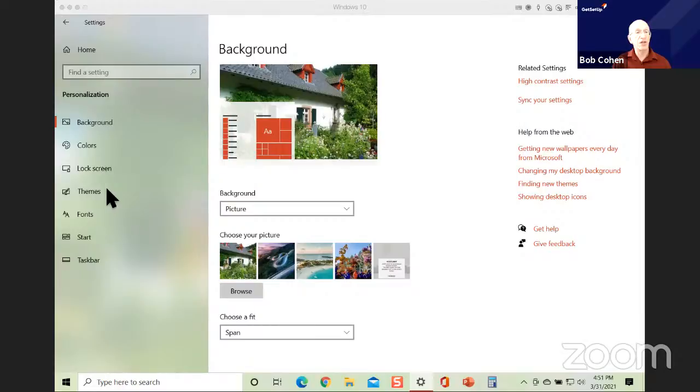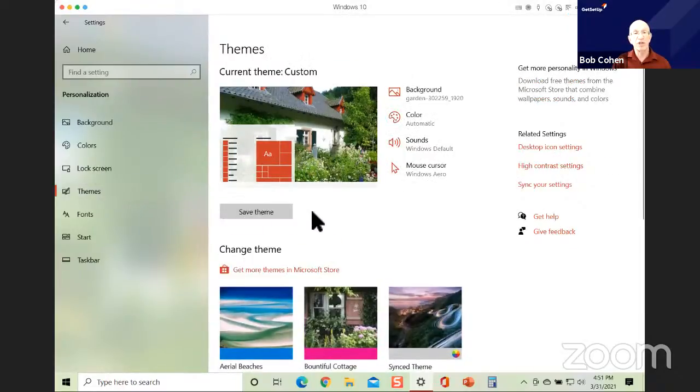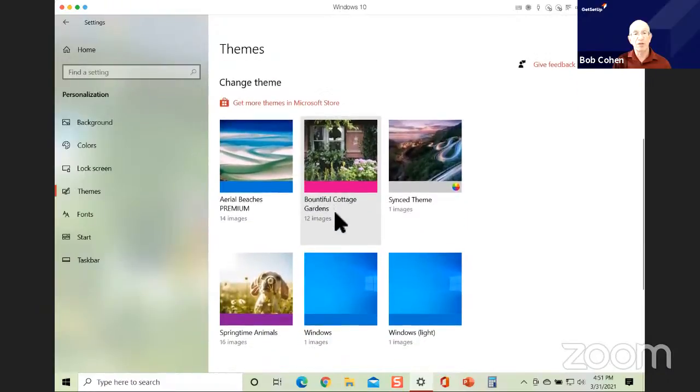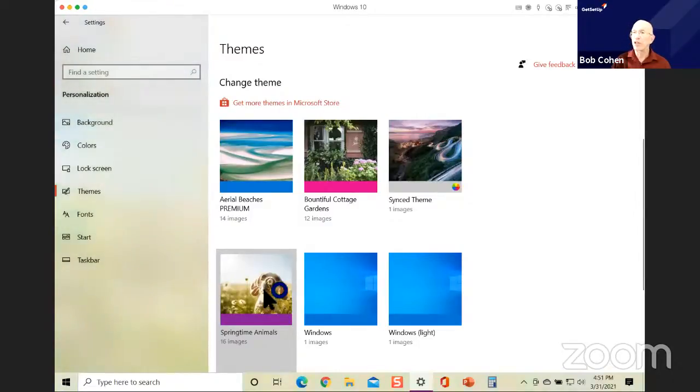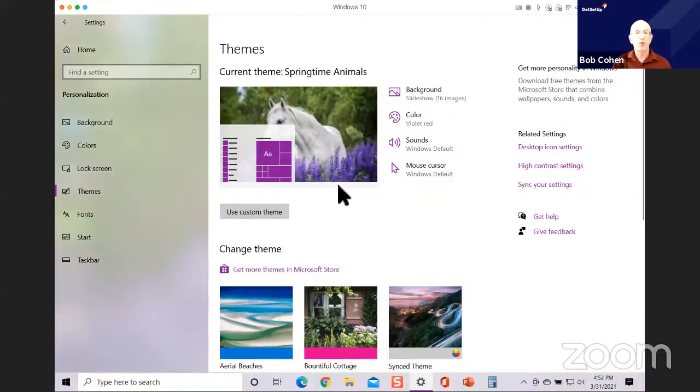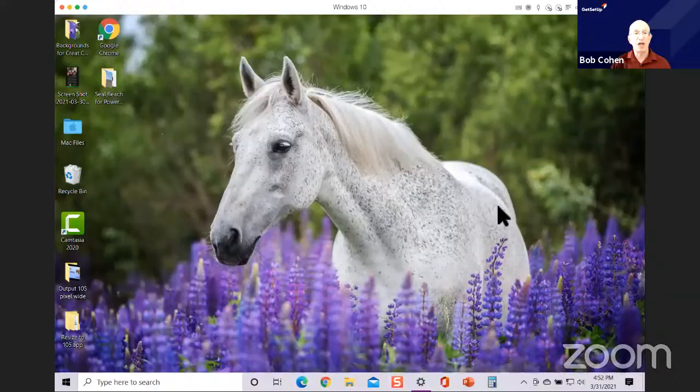And so what's a theme? Well, a theme is a set of pictures that Microsoft provides for you for free. So I downloaded one called Springtime Animals, and they're available in the Microsoft Store. It says get more themes in the Microsoft Store. So this will scroll through different springtime animals. It's a slideshow that will change the image periodically on me, but it's free.